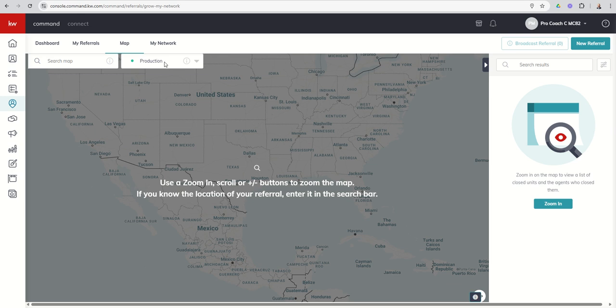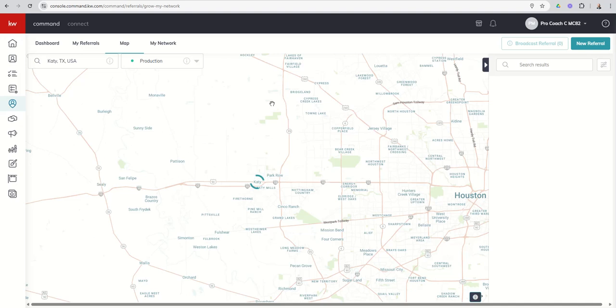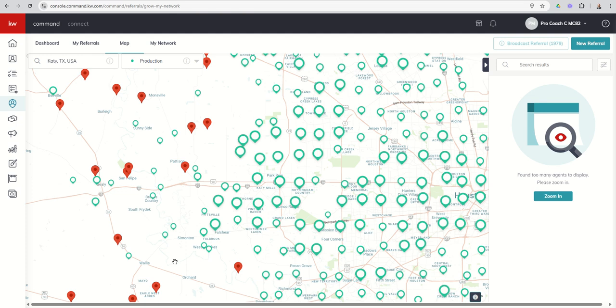But if you are looking for an agent, and let's just say you're looking for an agent in Katy, Texas, you could certainly search by production level in Katy. And when you do, you're going to get a bunch of pins on the map that represent closed transactions by a Keller Williams agent, either on the buy side or sell side within the last 12 months. The map typically starts off real wide. These red dots are singular transactions. The green dots are clusters of transactions.